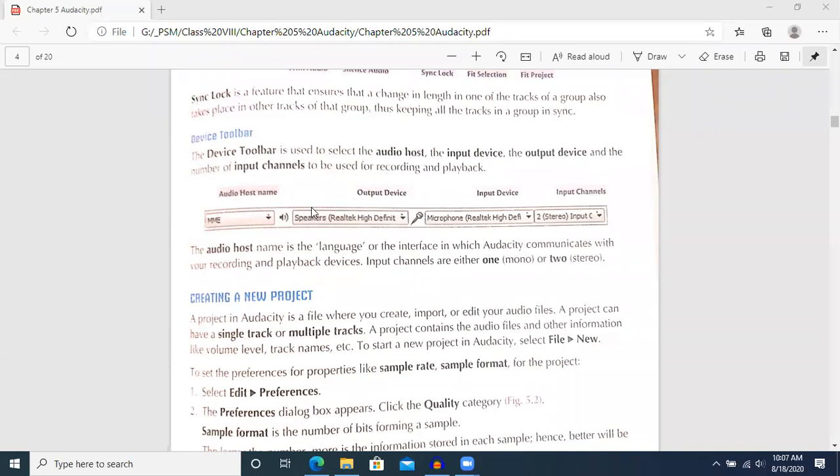So normally we keep the input channels on stereo. Stereo means multiple inputs are allowed. Okay, stereo is used. Fine. And normally the speaker is at high definition, and the MME option is taken, not direct access. MME option is taken over there. So this is the default setting. You should keep it as it is. You don't need to change anything over here.